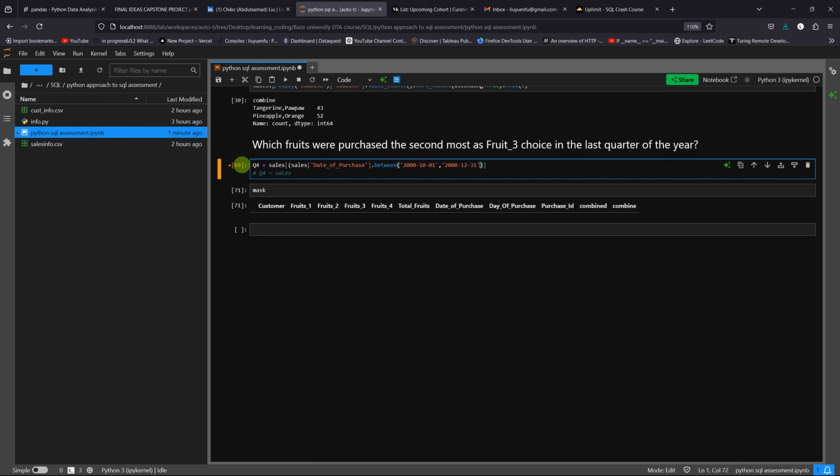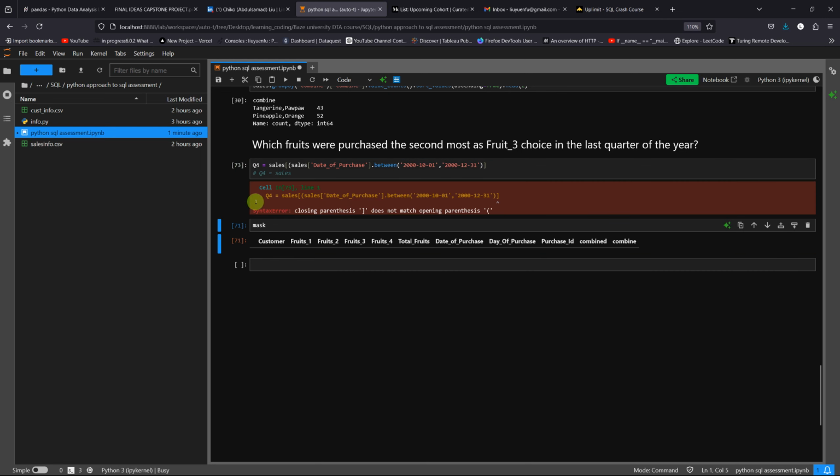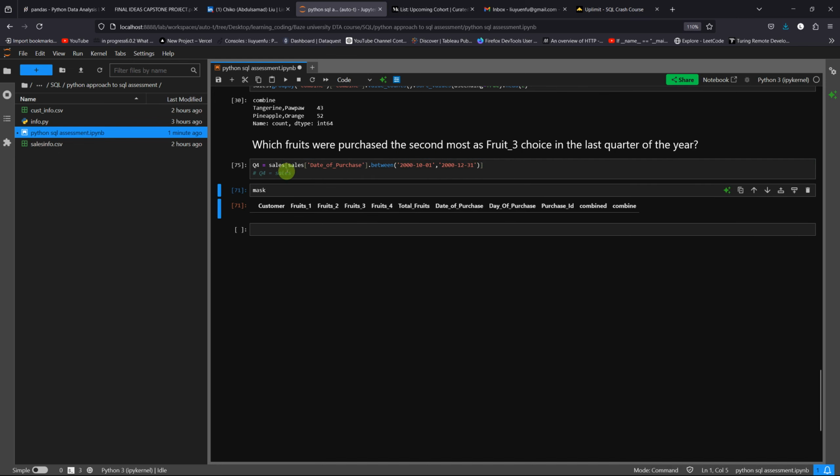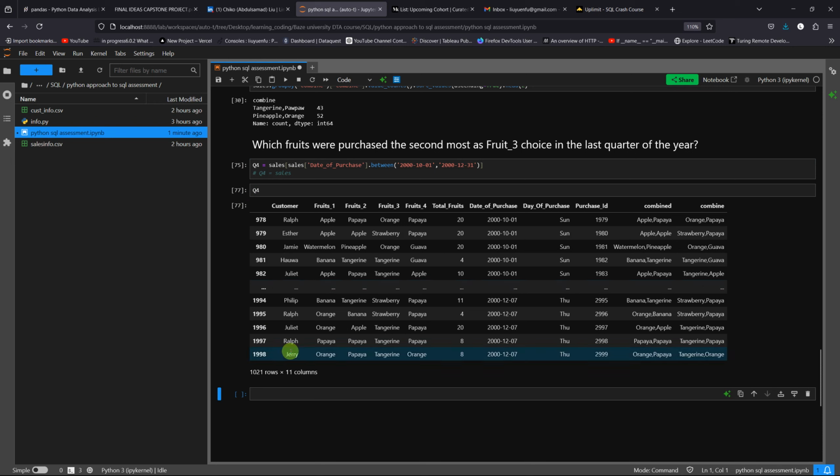Yep. Okay, so it's saying open part. Oh, do I need? Oh no, okay. I think I removed it. I need to remove this parenthesis, and I'll just say Q4. Okay, so Q4 will give me 1021 rows.